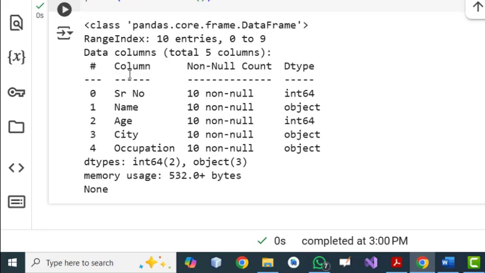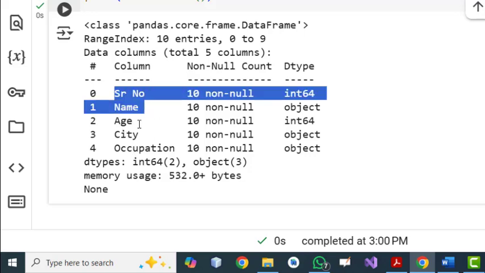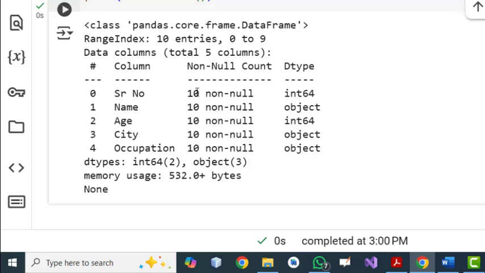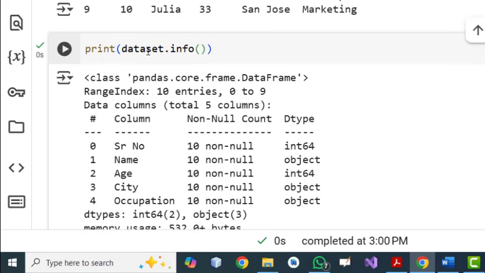So we have the columns: serial number, name, age, city and occupation. In each of them we have 10 non-null values. That means we don't have any null values in the dataset. Then the data type for the serial number is integer, and then name is object, age is integer, city and occupation are objects. So this is the first data analysis method, which gives the basic information about the dataset.